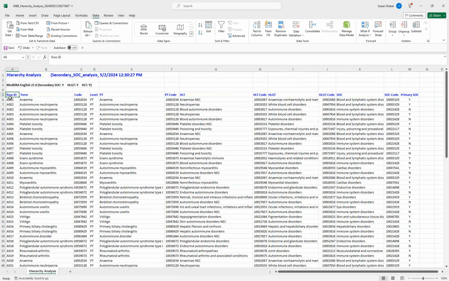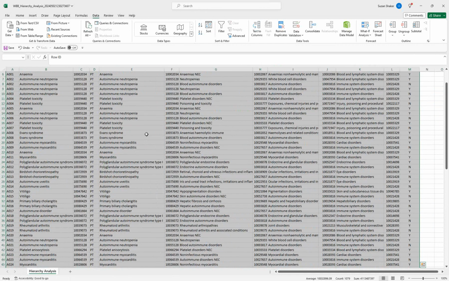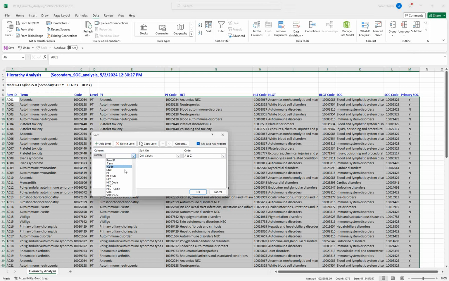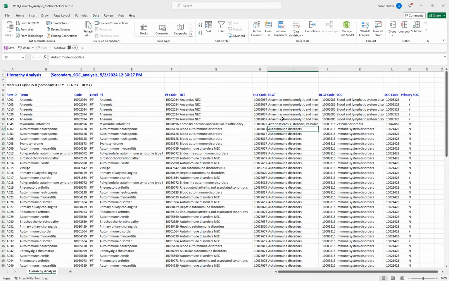If I sort out my output, and I decide to sort it by my HLGT, are there other clusters? Now that I know the secondary system organ class can help me find clusters, are there other clusters? So the biggest cluster by far is my autoimmune disorder, but I'm starting to see other groupings, and it's up to me and my team to decide if they are significant and if they need a deeper dive.